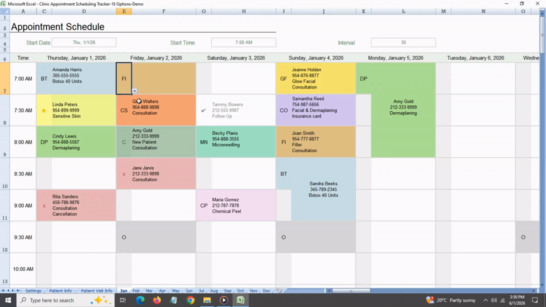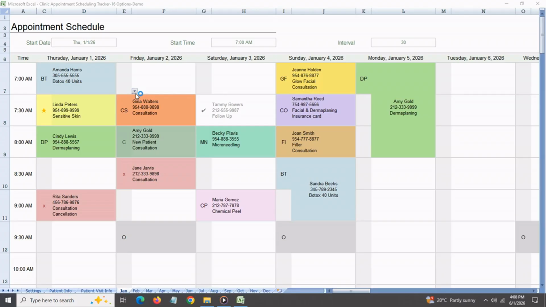centers, studios, spas, legal offices. Every appointment block can be color coded. This new version of the appointment scheduling tracker has 16 options. You can use it to indicate different appointment statuses such as confirmed or no-show or completed. And you can also use it to indicate what type of appointment it is. For example, a facial or say a filler and so on.